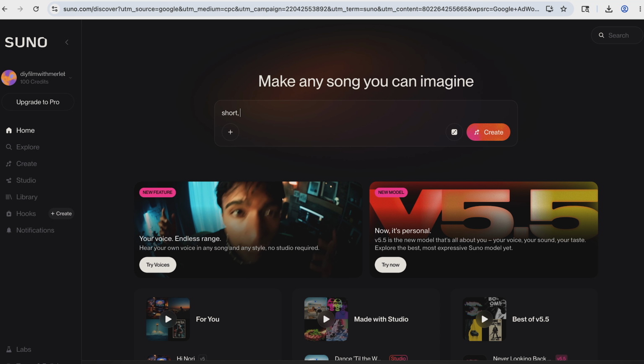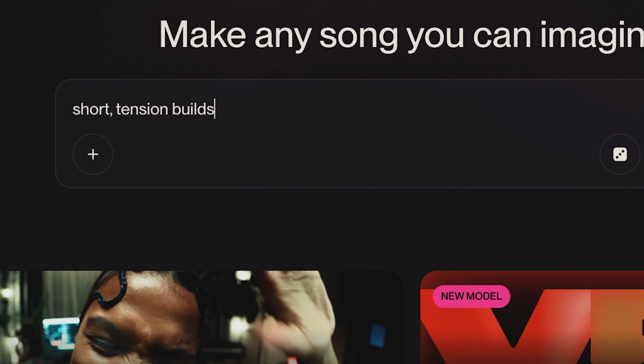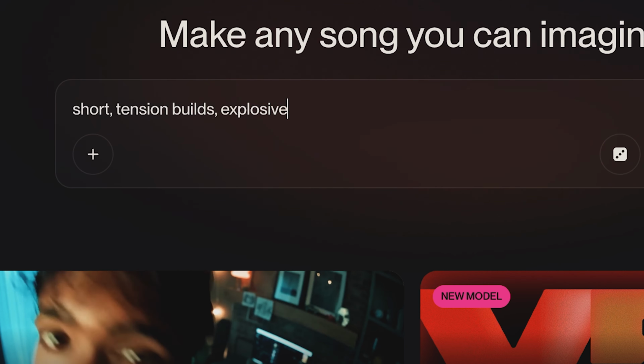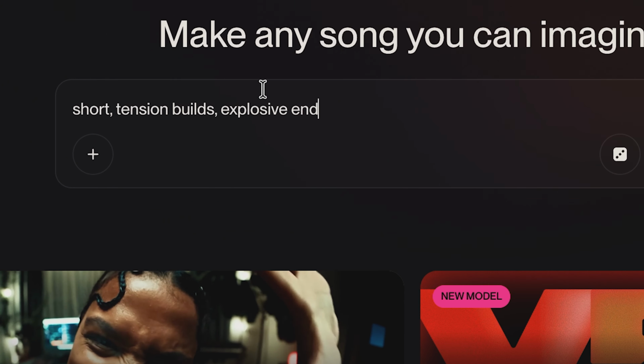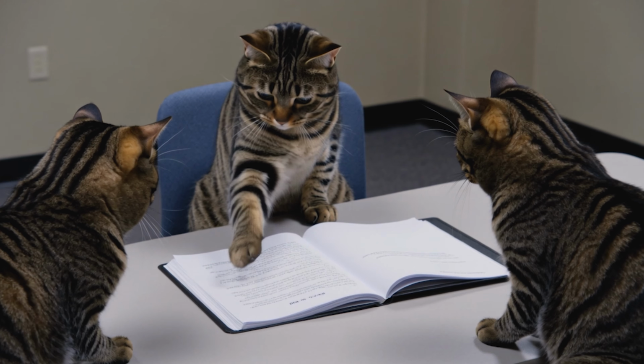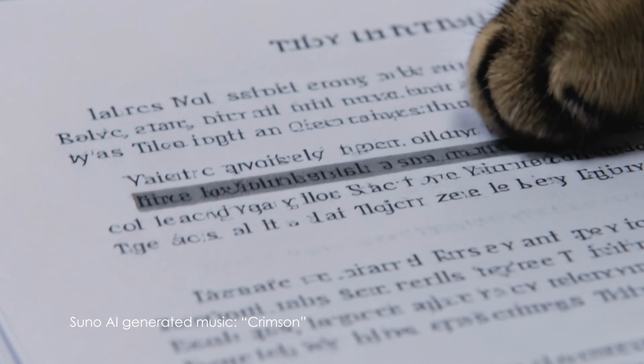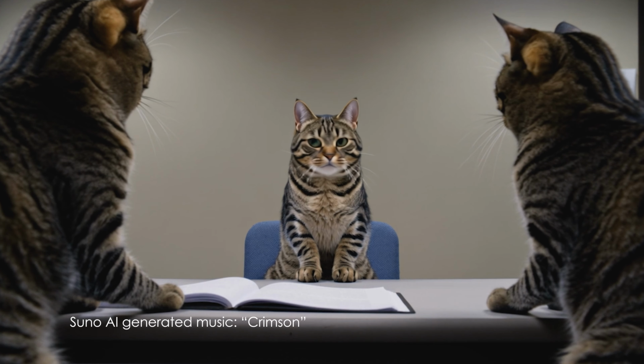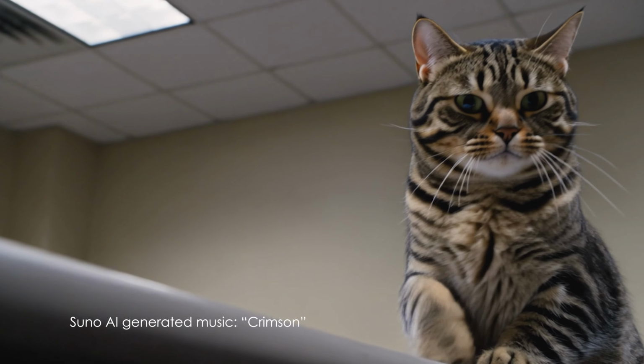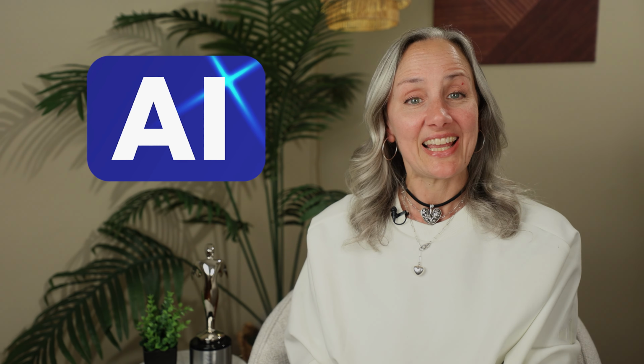Suno, music. Music generation tools like Suno can compose original songs in different styles by learning from large libraries of existing music. Enter prompt, AI generates music, generative AI.